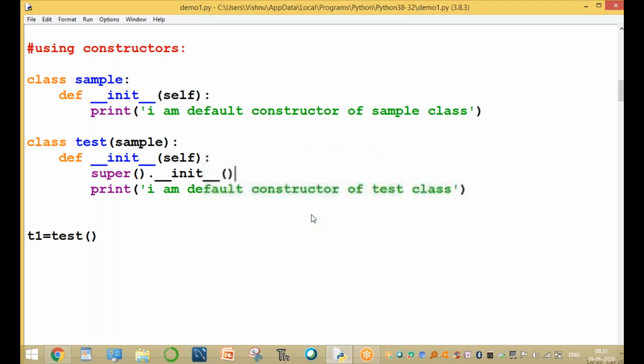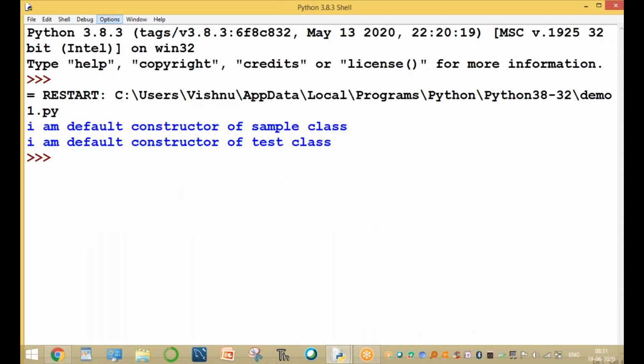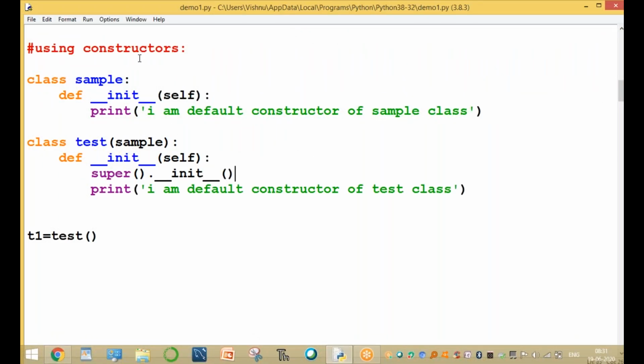The output of this program: I am the default constructor of the sample class. I am the default constructor of the test class. For example, sir, it is only single inheritance. Example one, single inheritance. Okay, it is a single inheritance.